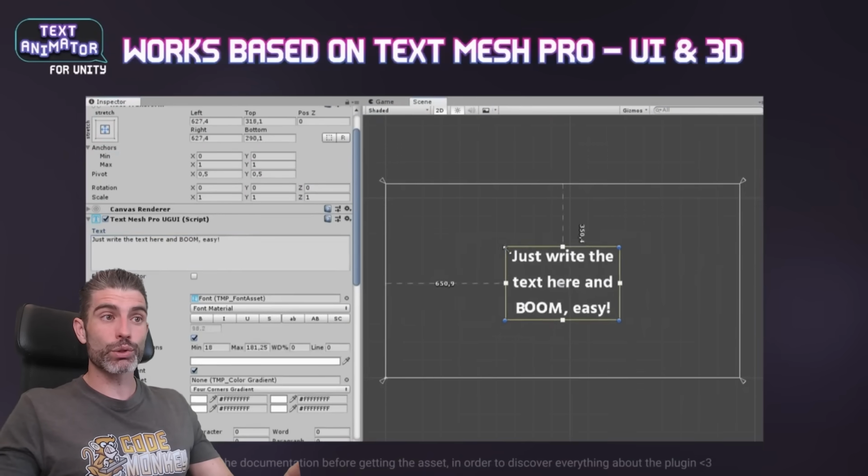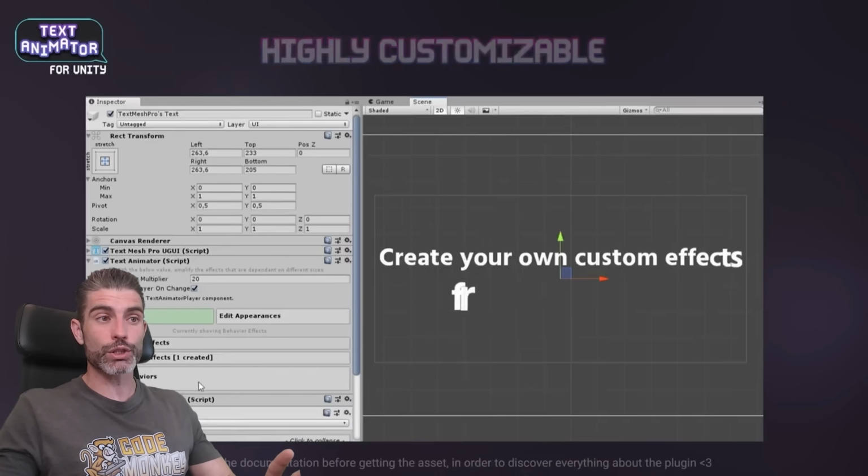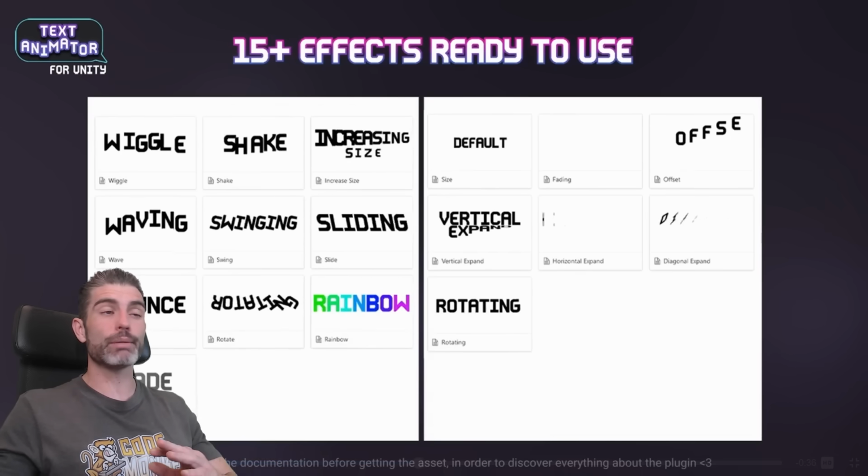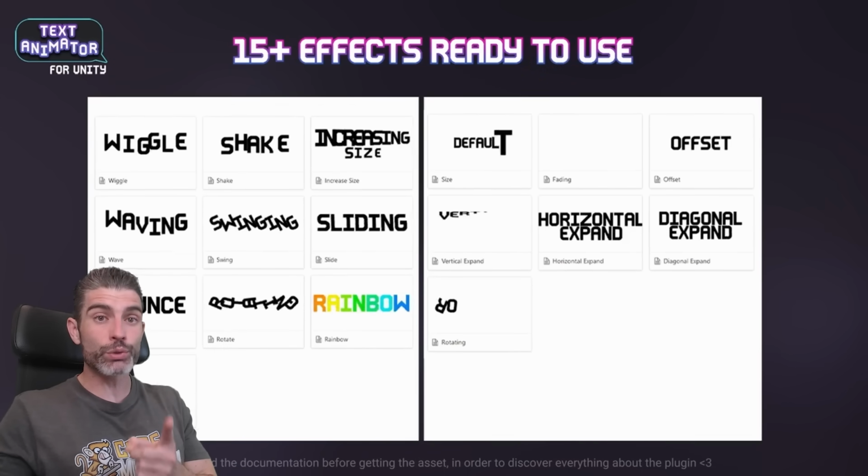Adding some kind of animation to your text is going to make your game feel much more professional as opposed to just having everything static. This one has a mountain of effects that you can customize in many different ways. So you have very easy to use and very powerful.